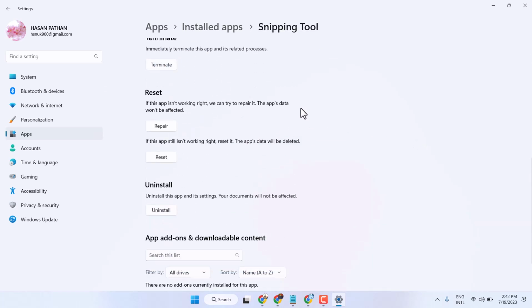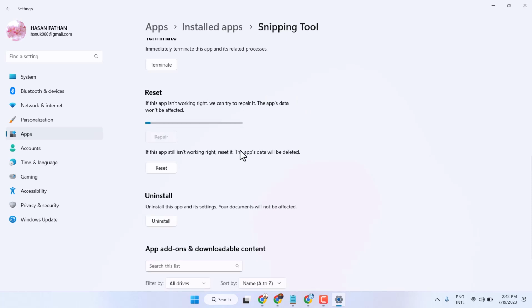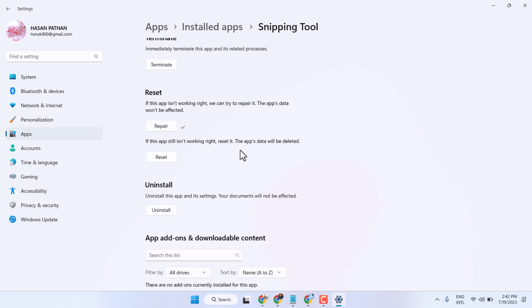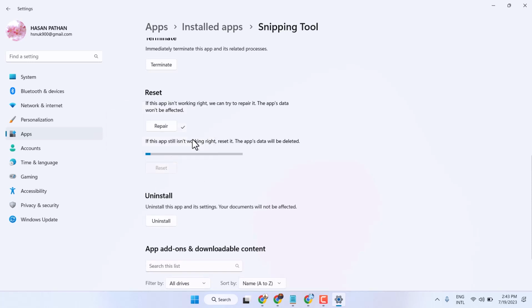Now here guys you will see these two options, repair and reset. So firstly try by repair. If after repair it does not work, then reset. Now once you are done, exit and restart your system.